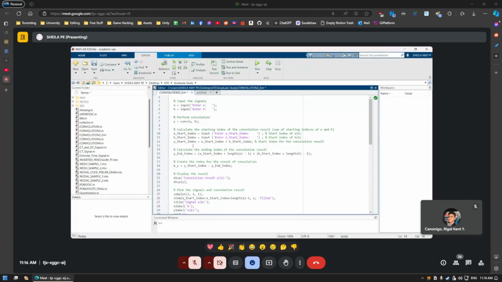Now, for calculating the ending index for our convolution result of our y of n, or k, so that is a formula must be the starting index plus length sa starting index minus 1. The same goes with the starting index sa h plus length minus 1 sa h.